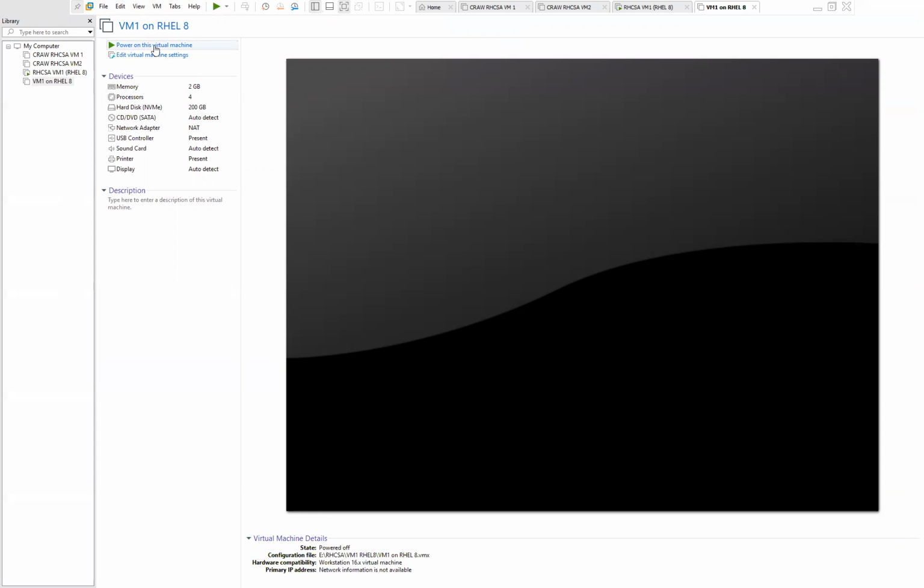When we install the OS, the process will be the same. It can be on your physical, virtual, or cloud machine, any environment will be the same. Then power on this machine.